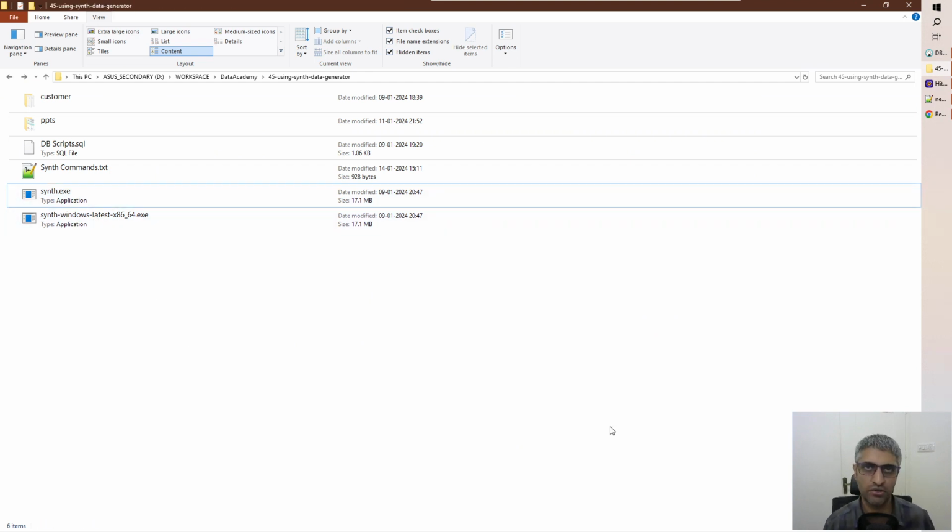Although the synth executable and the files are enough to get started, you also need a database because it is very good to see the data that is generated in a database. So for this, you need a PostgreSQL database.